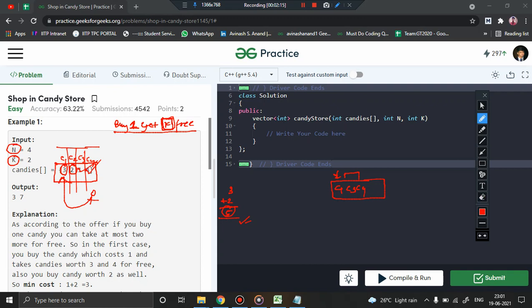Fine. On the other hand, there was another person who visited the shop. He was a little smart. What did he do? He invested rupees 1. So he purchased candy 3 first. And when he purchased candy 3, along with it, he took candy 4 and candy 1 for free.